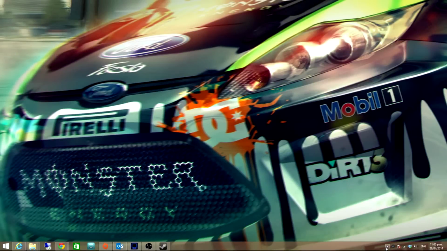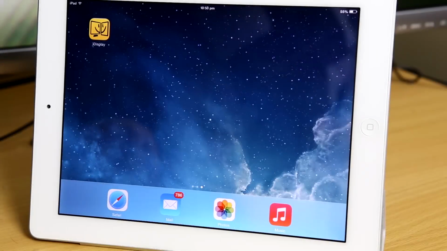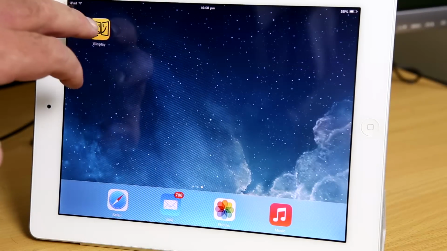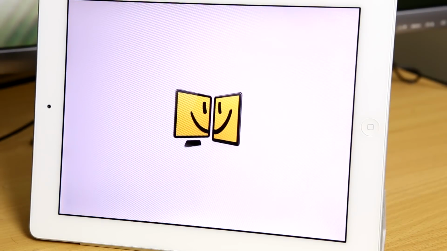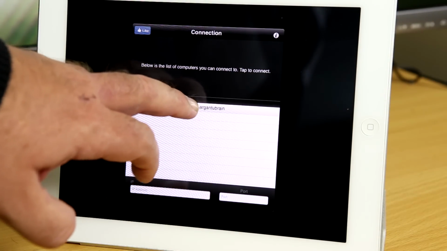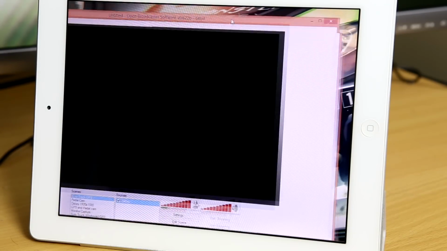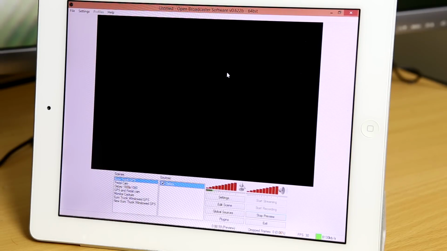After you install the desktop app, make sure it is set to additional screen by right-clicking on the taskbar icon and setting the mode to additional screen. On your iPad, launch the iDisplay app and connect to your desktop computer. Now drag the OBS window over to your iPad screen and start the preview, then put it into full screen mode.